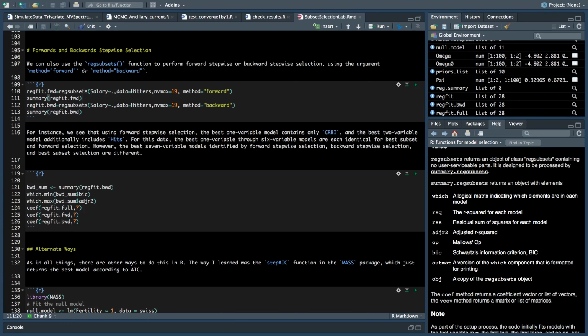Let's take a look at how we do this stepwise selection in R. We will still use this regsubsets function to do this, but we will have to supply the method argument for this function. We can do method equal to forward or method equal to backward to indicate forward stepwise and backward stepwise. And here is my forward stepwise selection. Let's run it and take a look.